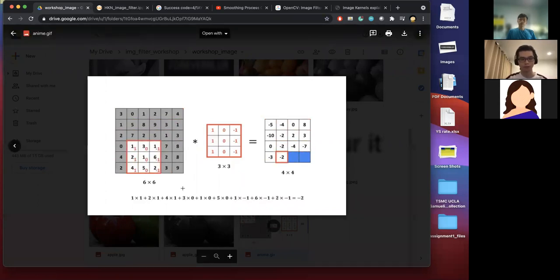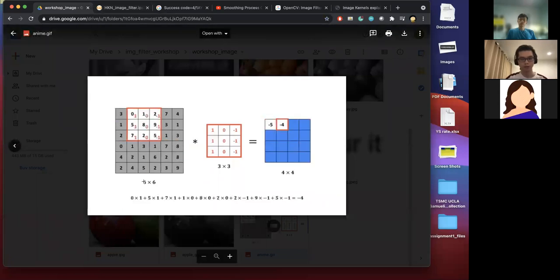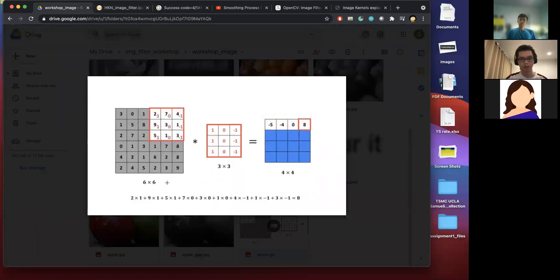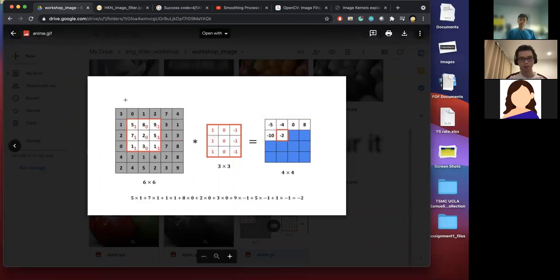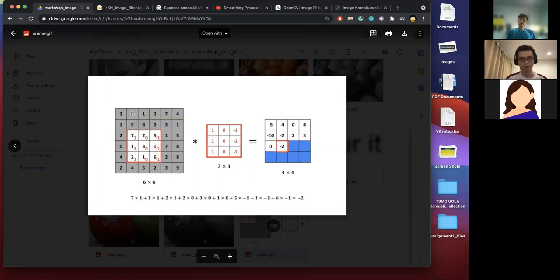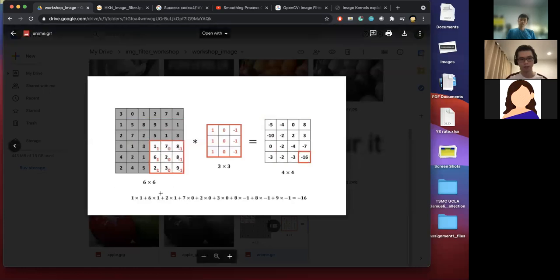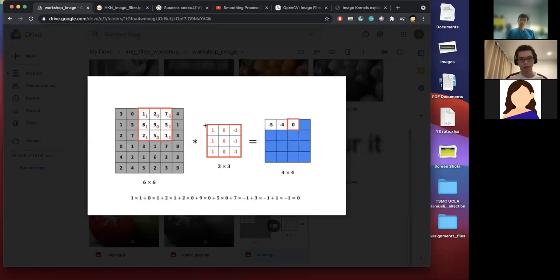Okay. So, let's go over this again. Here, let's say I give you a 6x6 image, and as we said before, each pixel is going to represent the brightness of the image in grayscale. You get an image like this, and then you can think of this as another, not an image, but something like a matrix.